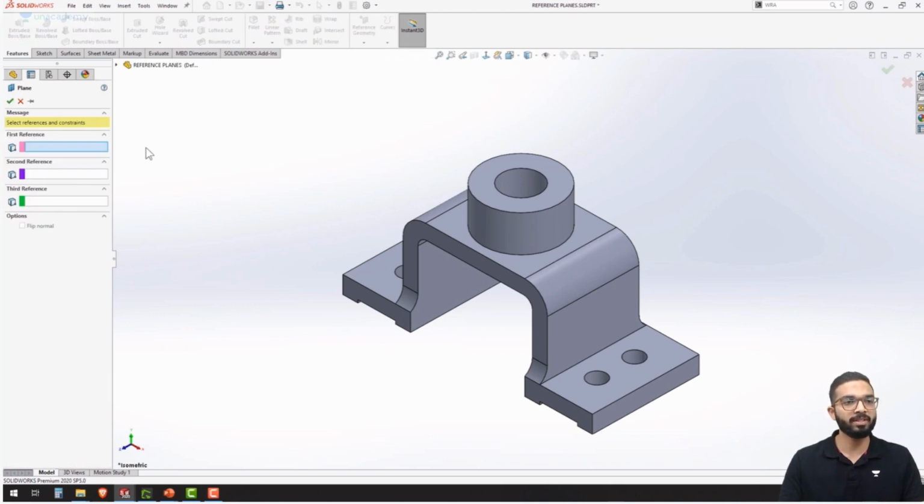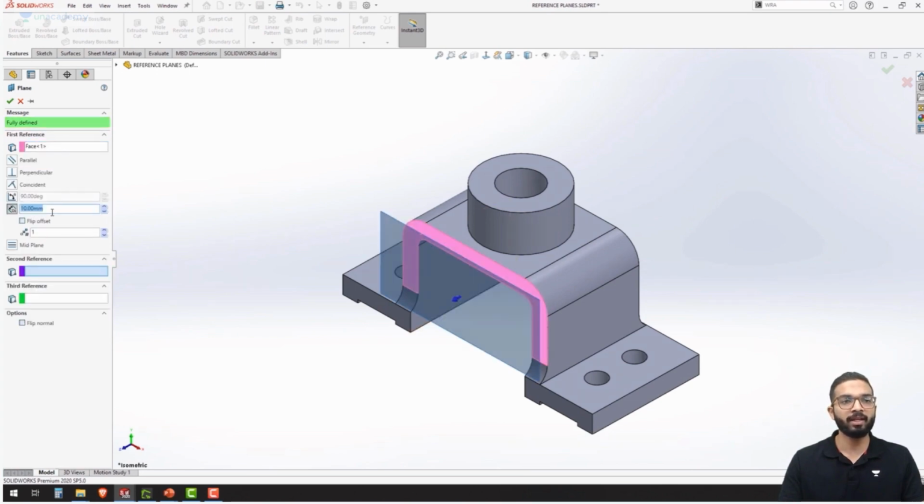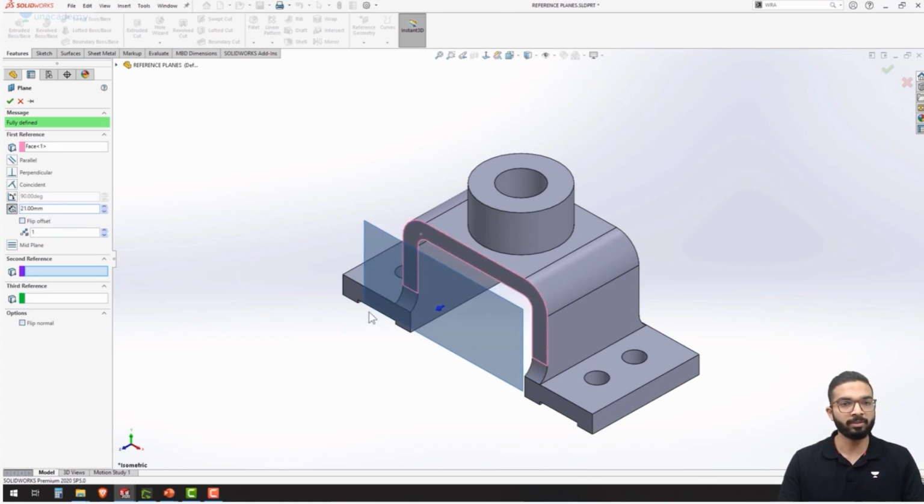Here you can see that we have options to provide references. The easiest one is to provide a flat surface and give it an offset. Let's say I want this plane at a distance of 21 millimeters. You can see as I enter 21, the plane is now at an offset of 21 millimeters from the surface that I have selected over here.